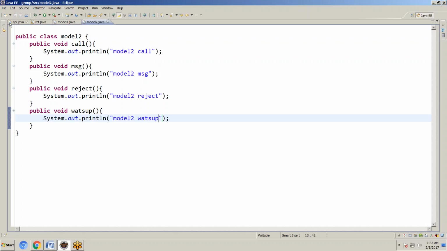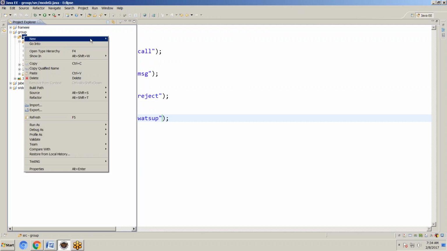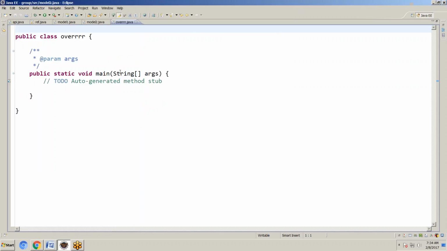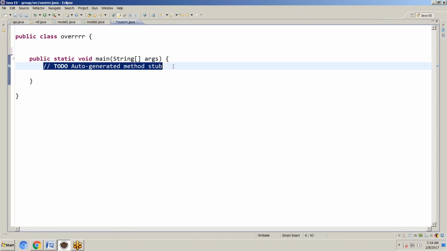So now I want to call this function from another class. So I have created two different files, different classes. I want to call the function from another class and taking a new class. That class name is over. Keep the mark public static void main and click on finish. Model 1 m1 equal to new model 1.